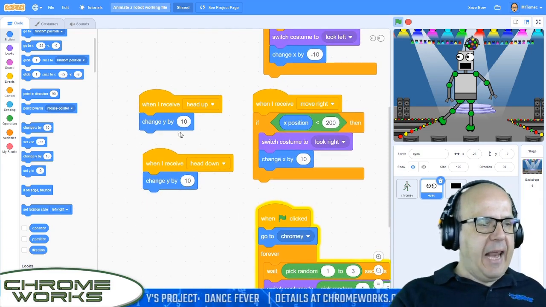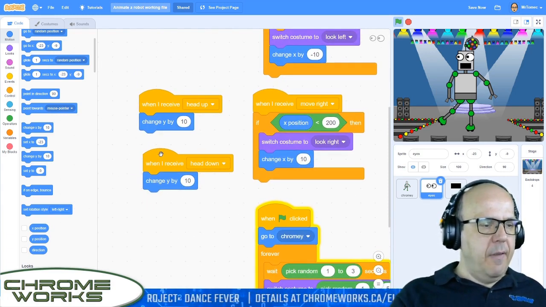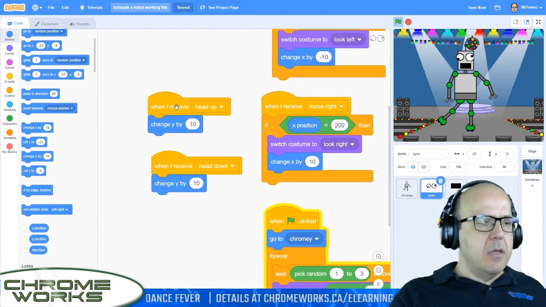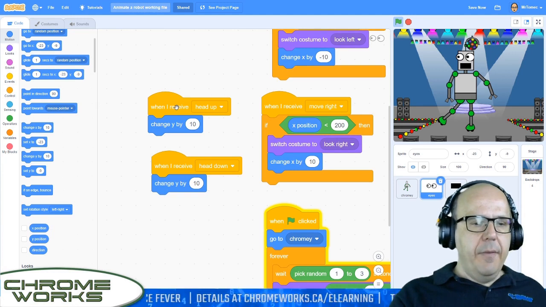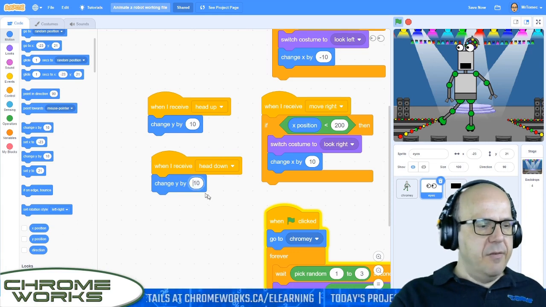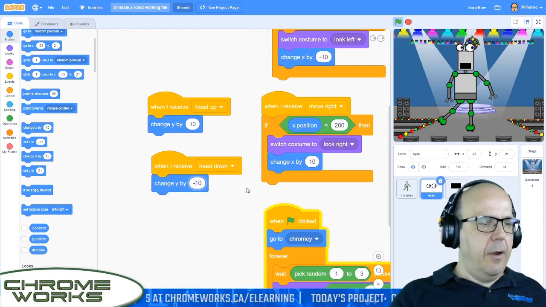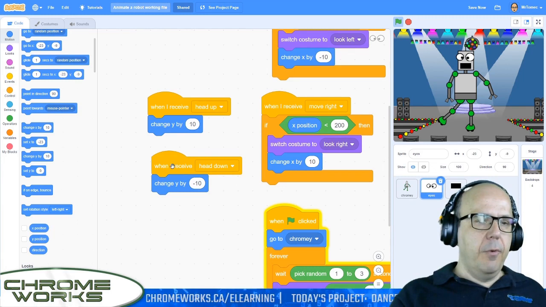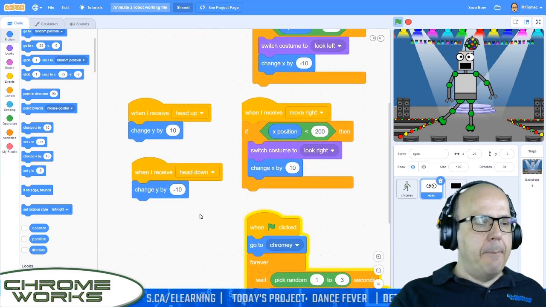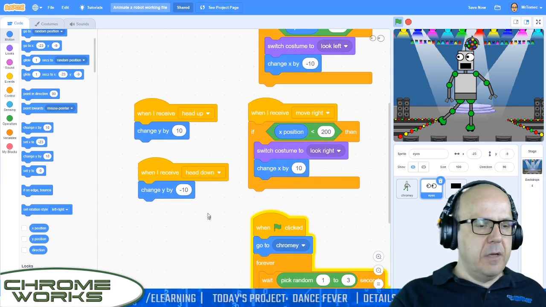So when I receive head up, he'll move his head 10 pixels, and then he'll do it again to go up. And so let's have a look at what that looks like on the eyes. There it is, 1 up, 2 up. Whoa, and it has to be minus 10 for head down here. There we go. 1, 2, 3, and that'll get us back to normal again. So as long as I remember to do that every time I do my head moving up in the costume, then that should work perfectly.